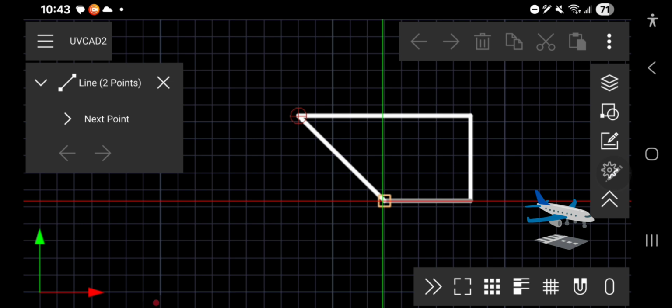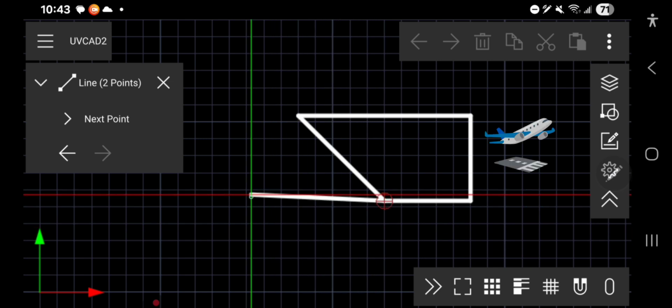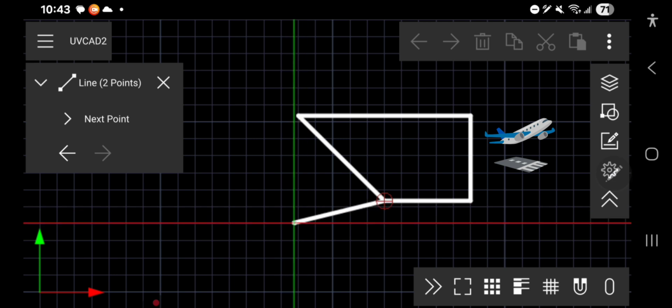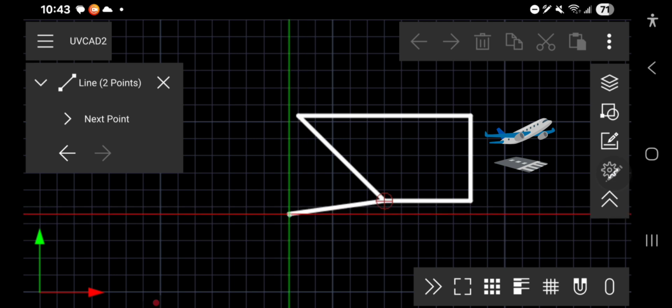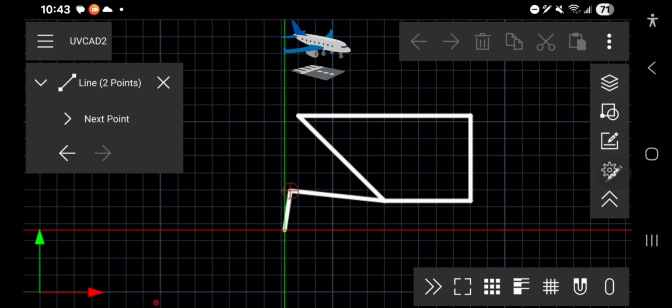Now if I lift the stylus off the screen, it's going to continue looking for another point to continue making lines. So I'm going to lift this. As you see, that's exactly what's happening. This is with the stylus off the screen. I'm going to pick a random point, it doesn't matter. So here.